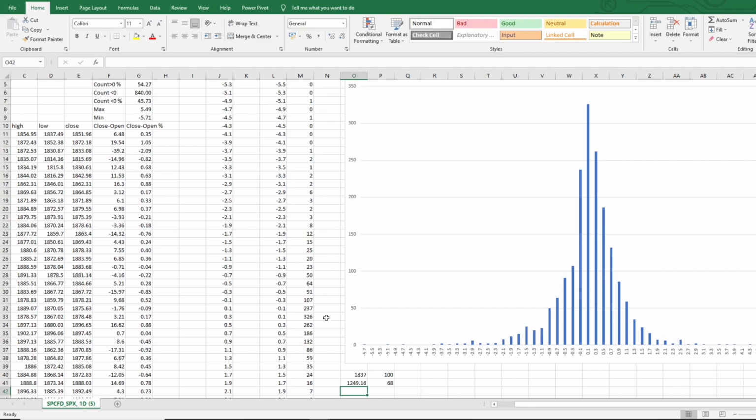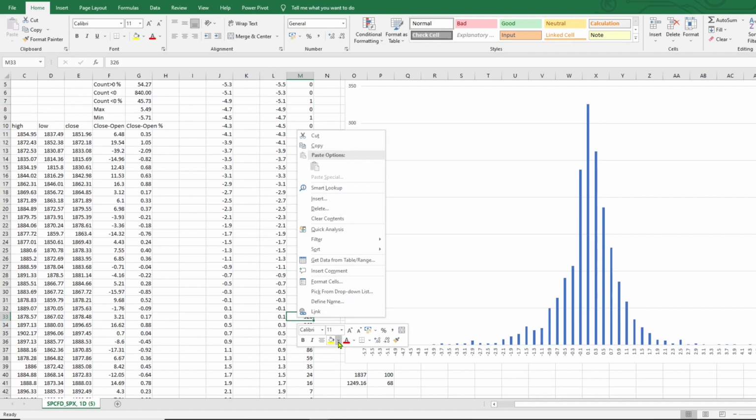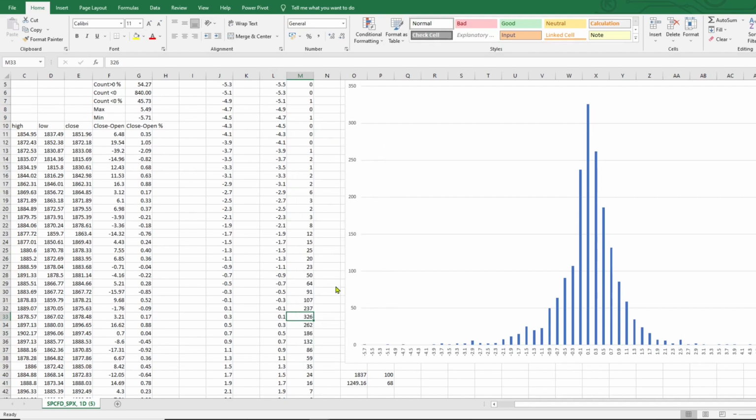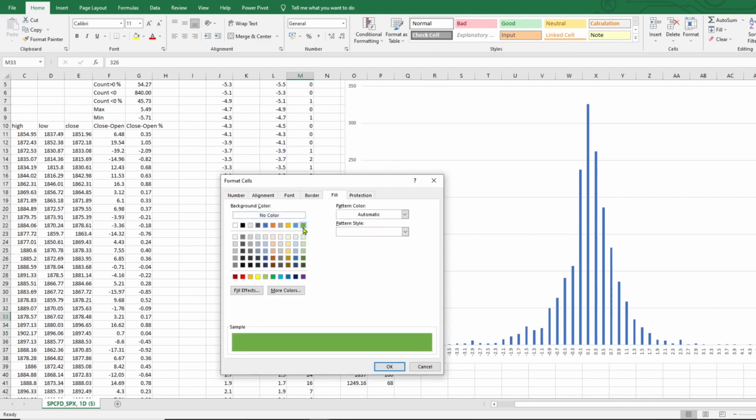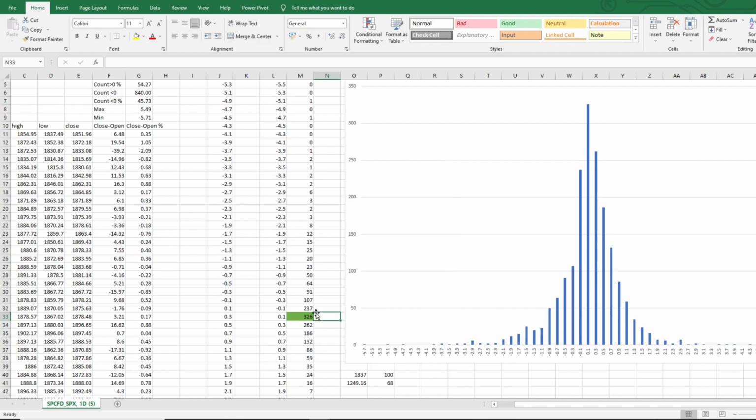So how can we quickly check what the interval is within this one standard deviation? If we highlight the highest count, which is 326 for the 0.1% bucket, 0.1 to 0.3, we have the highest count here. So let's highlight that. Let's put a background here. Let's get something flashy.